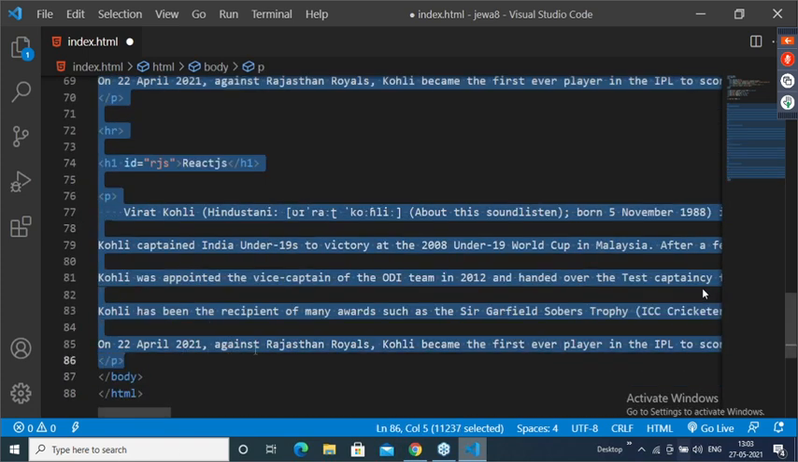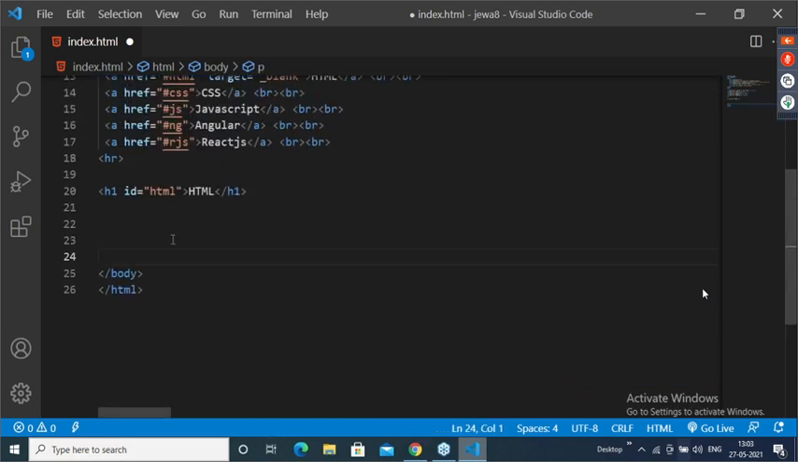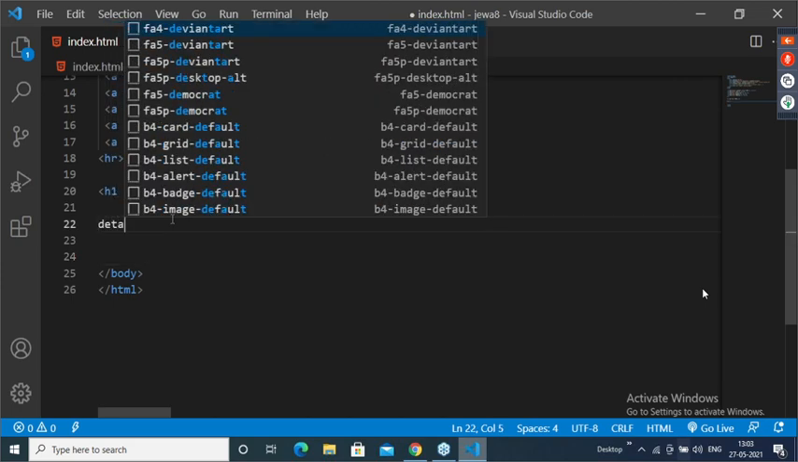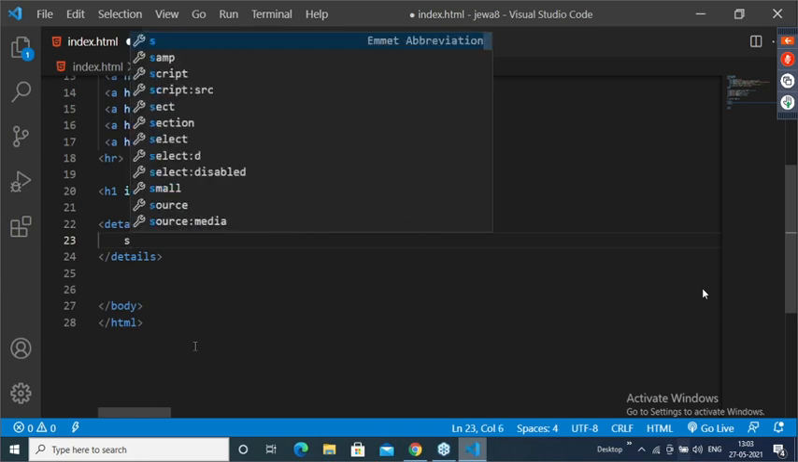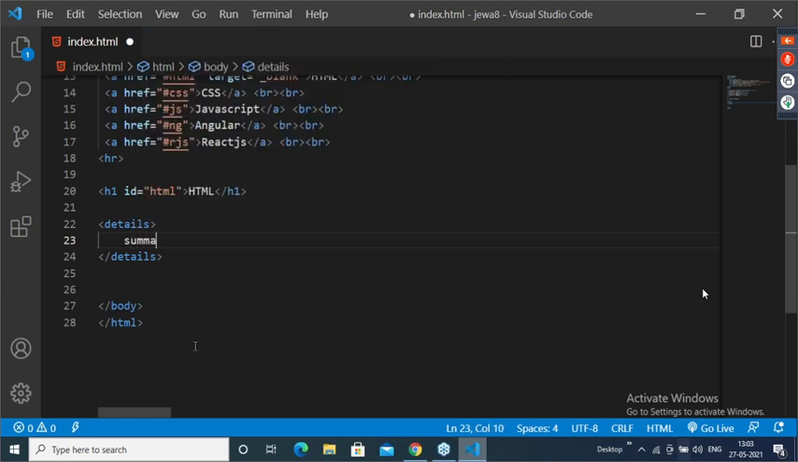Actually, I don't teach this tag, but someone asked, that is the reason I'm teaching. See, there is something called the details tag. Okay, what is the tag name? Details. Remember, the tag name is details. There is one more tag called summary. What is the tag name? Summary. So you guys tell me, what is details and what is summary?